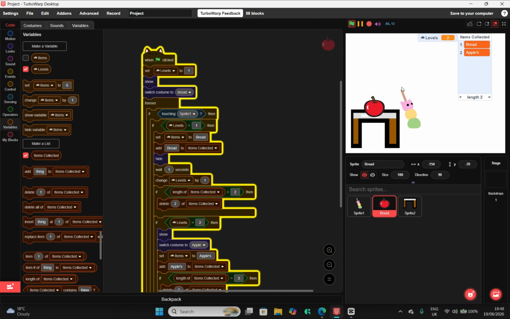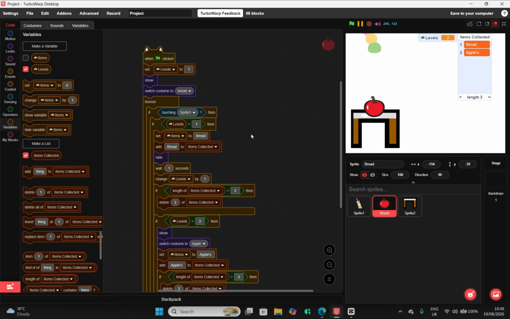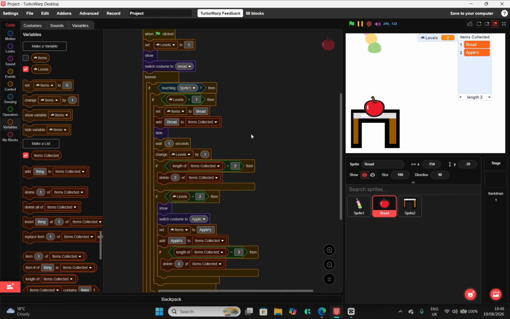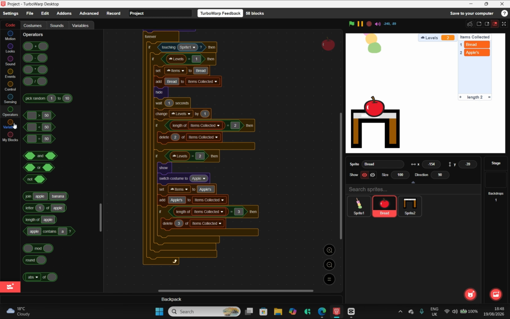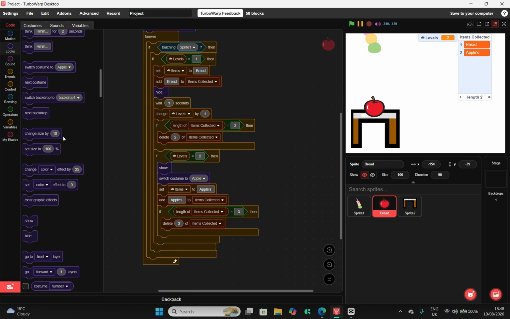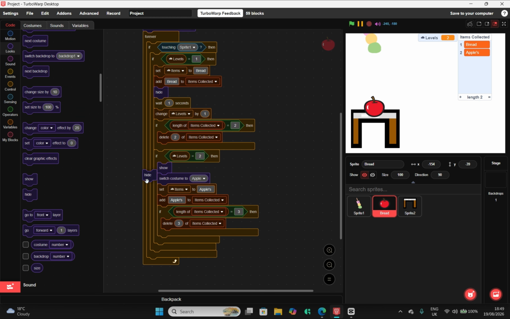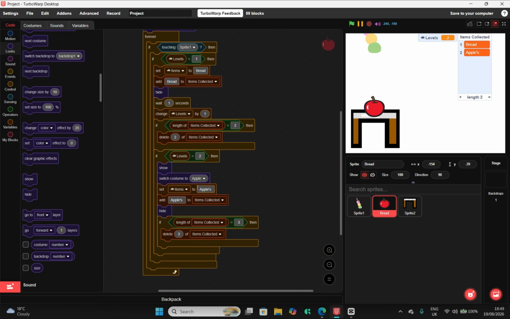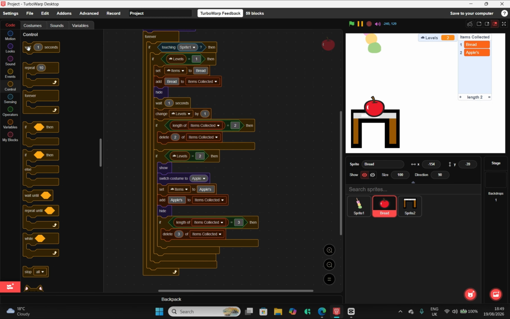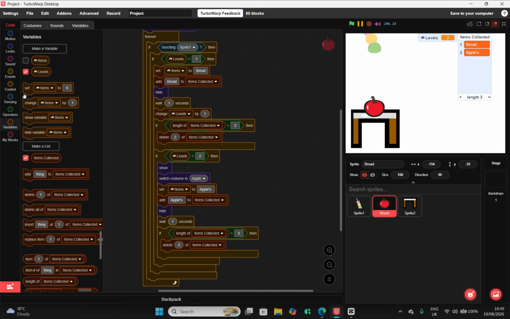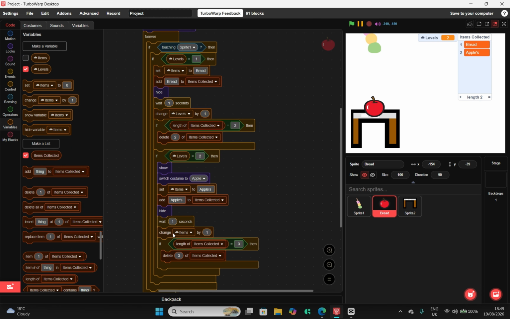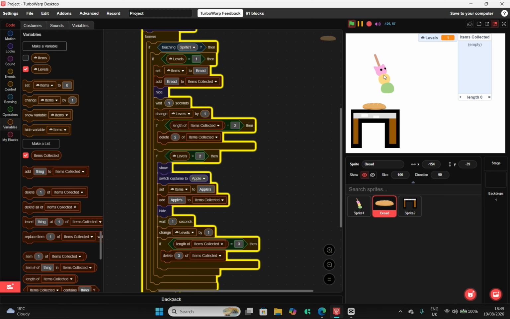Okay. But now it's doing this thing because it's got no other thing to do. So what we want is it to hide once we've collected it. So yep. Then you want it to hide. Wait 1 second. Wait 1 second and change levels by 1. So now I think you know where I'm going.